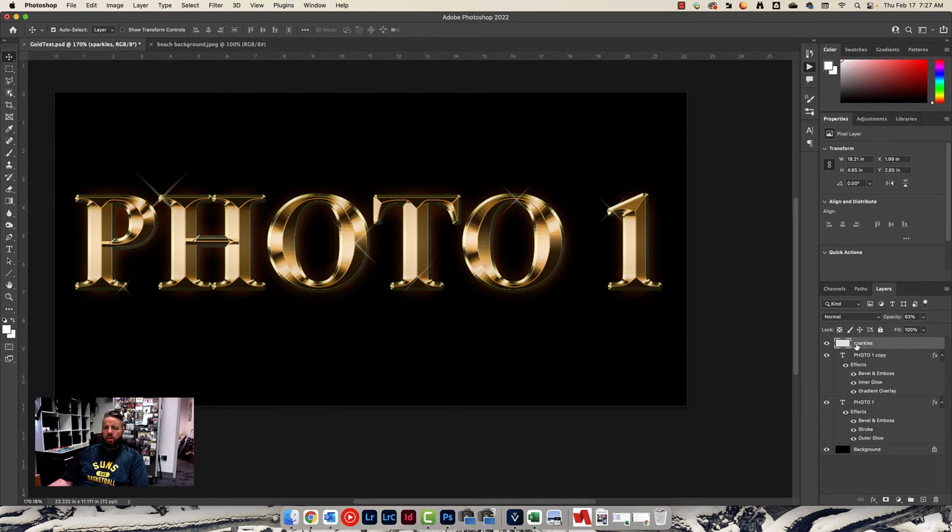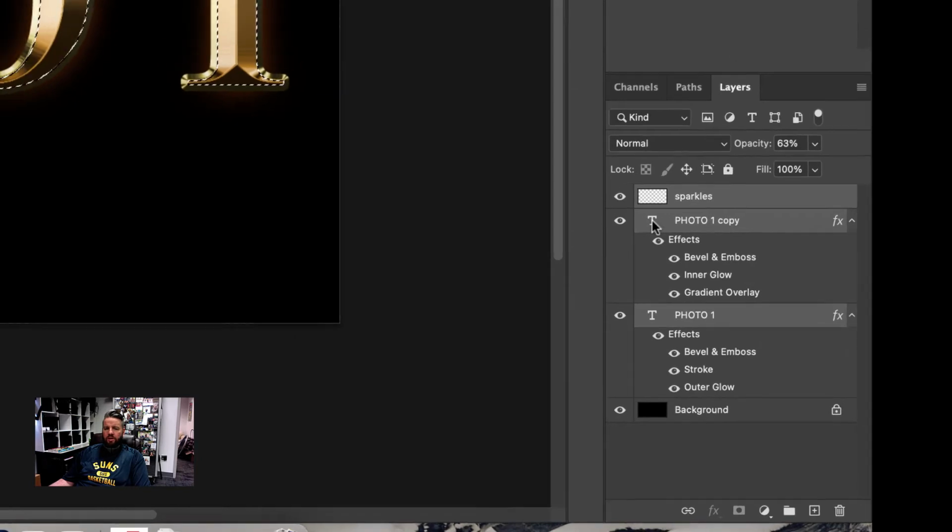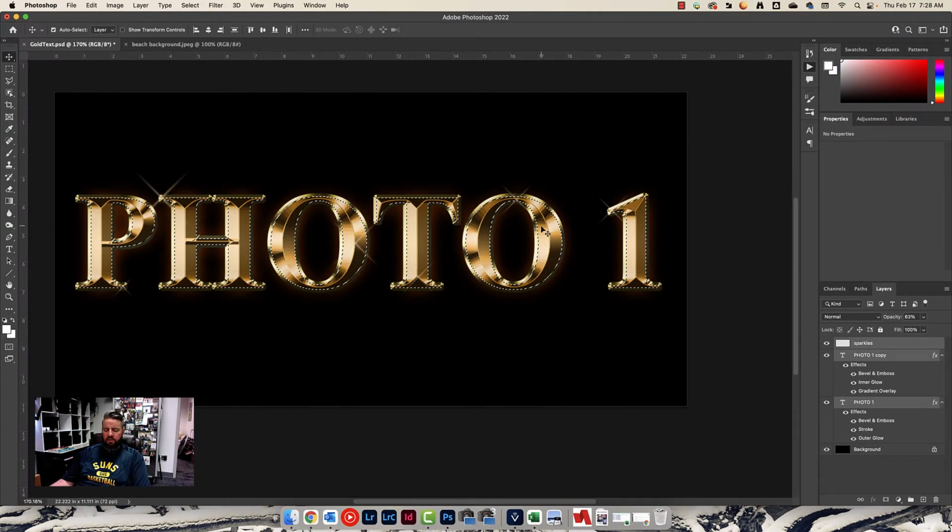So I'm going to click on my top layer, hold down shift on my keyboard, and then click on the last layer I want to select. See how that selects those three layers like that. You could also just hold down command and then click on the names of the layers to select them as well. That's another way you could do it. Just don't click on this part of the layer when holding down command, because that actually loads a selection of that part of the layer.